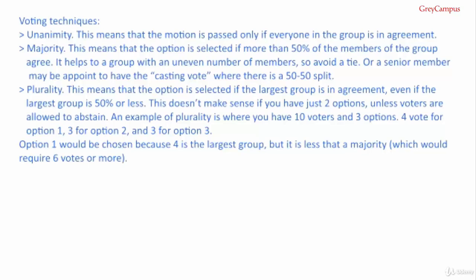Plurality means that the option is selected if the largest group is in agreement, even if the largest group is less than 50%. This doesn't make sense if you have just 2 options, unless voters are allowed to abstain. An example of plurality is where you have 10 voters and 3 options. 4 vote for option 1, 3 for option 2 and 3 for option 3. Option 1 will be chosen simply because 4 is the largest group, but it is less than the majority, which would require 6 votes or more.